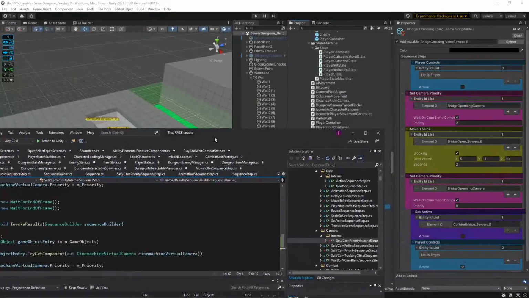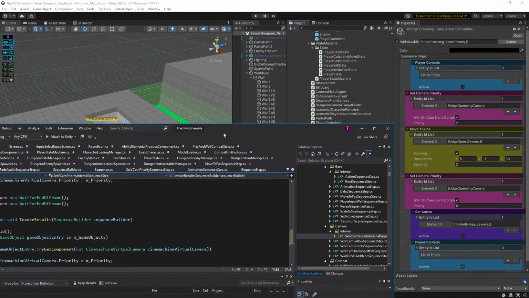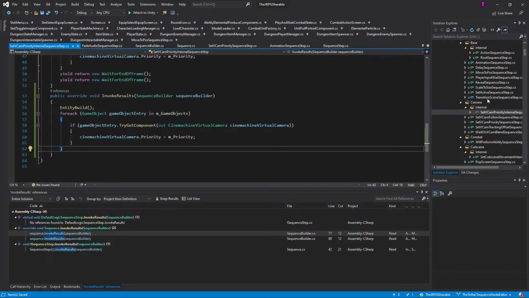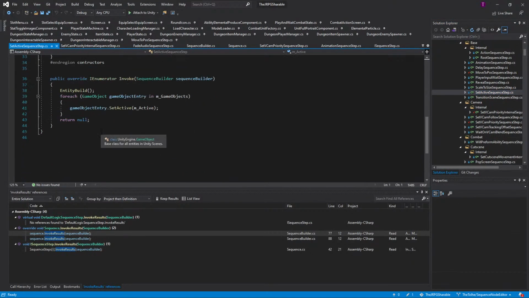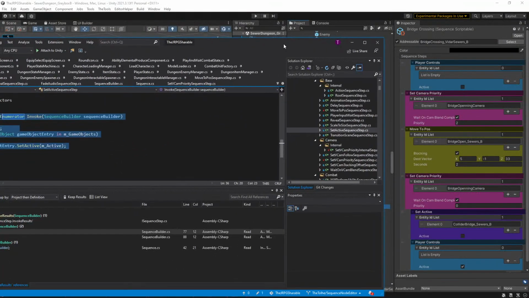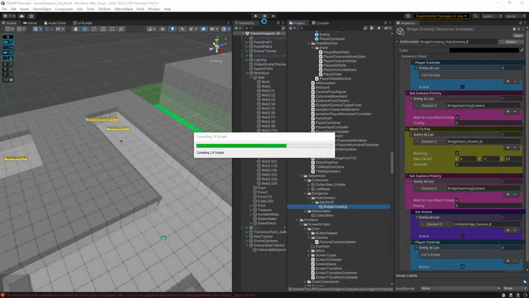So that should be the camera, the player control, move to position we've handled. Set active, I believe we just looked at as well, and that one shouldn't need any special overriding. It's just setting some values, so default behavior should be fine for that. And this is a set active down here. Okay. So that should be enough for us to fast forward a sequence.